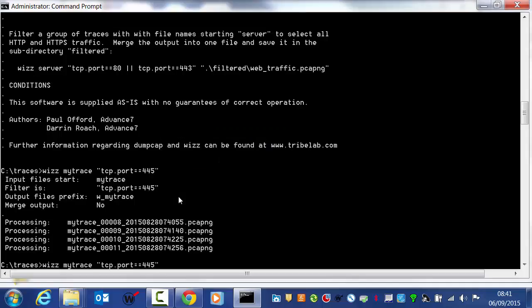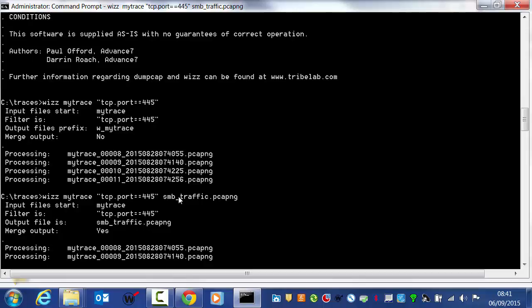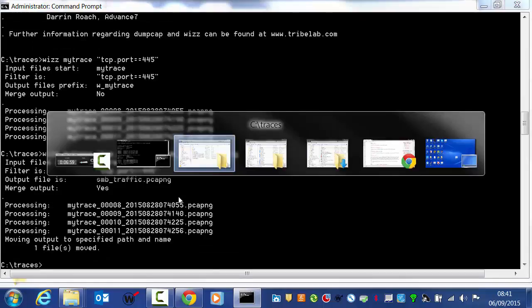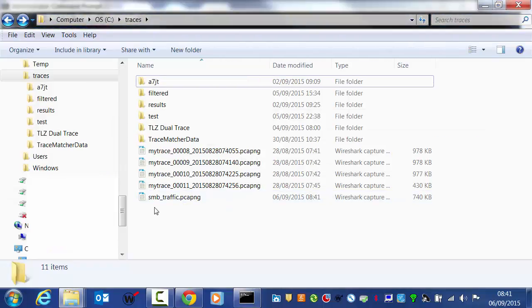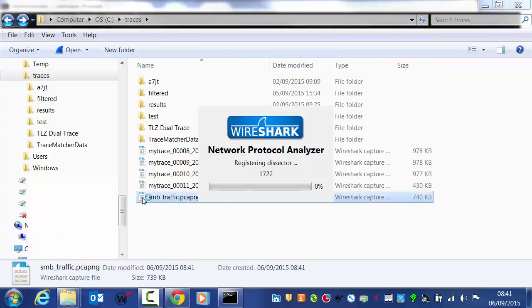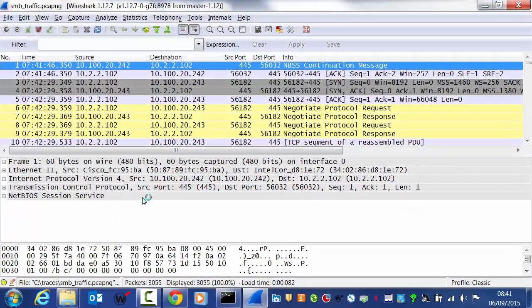The other way is to specify a merge file. So if I simply specify smbtraffic.pcapng, let's run that, and we go back, and here we have the final merged output. Double click on that, and all I have is just SMB traffic all the way through.